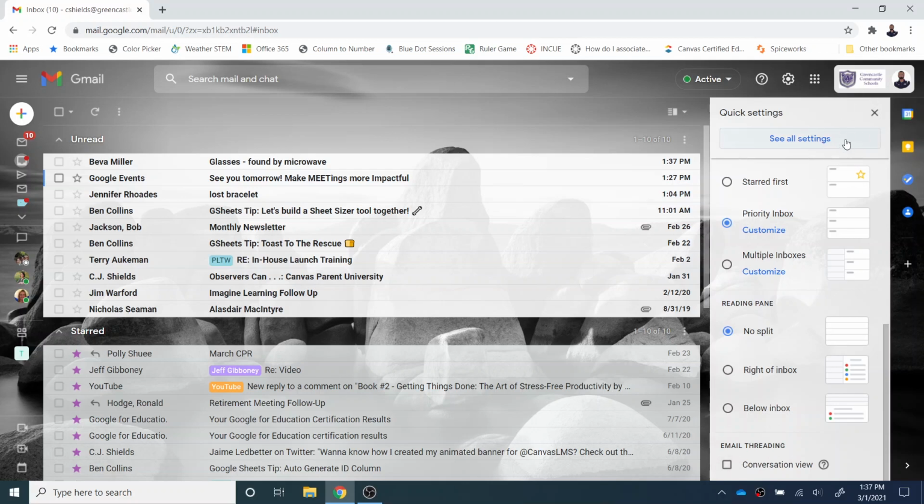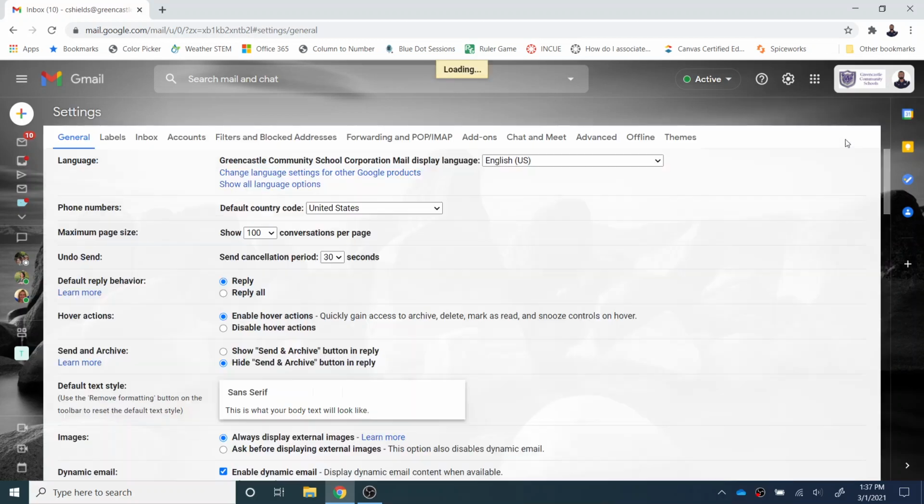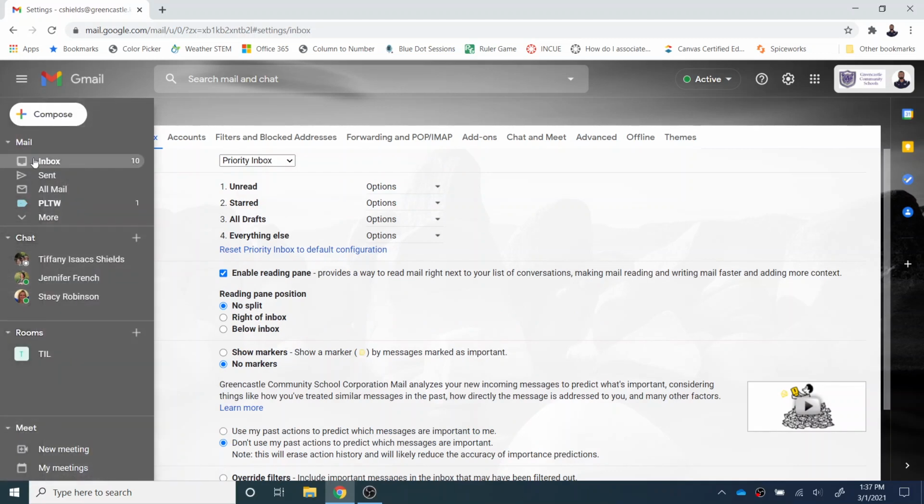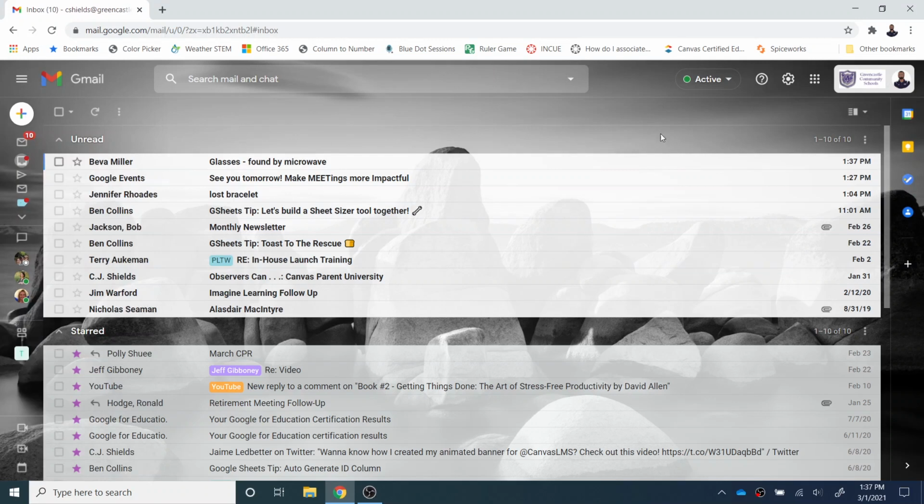If you want to take a deeper dive, you can go into See All settings, and this will take you into the settings for a number of areas in Gmail. But what we're looking for is the inbox right here. And here you will see the same basic options just laid out in a different format. So, returning to my inbox, let's just take a look at one real quick.